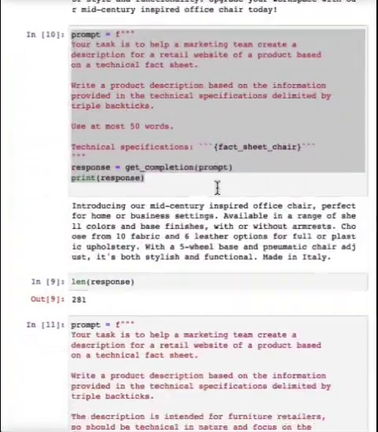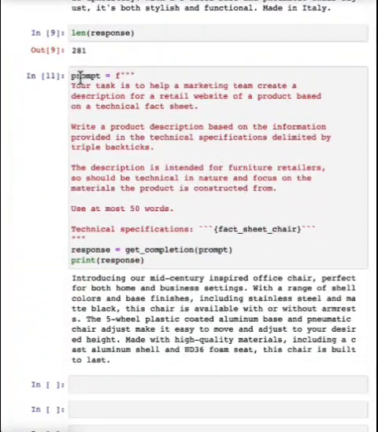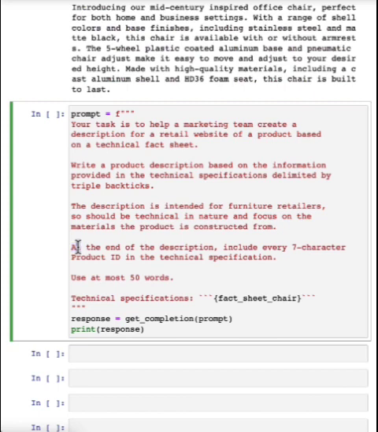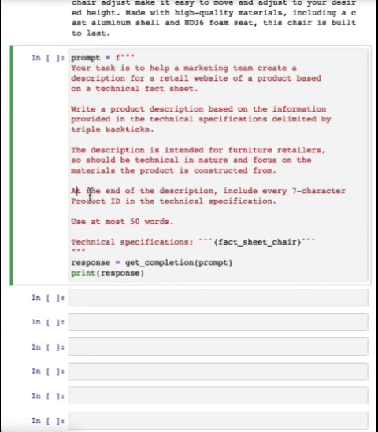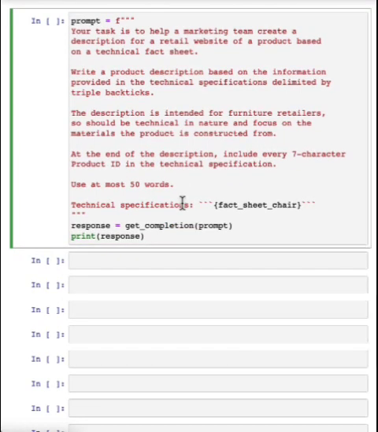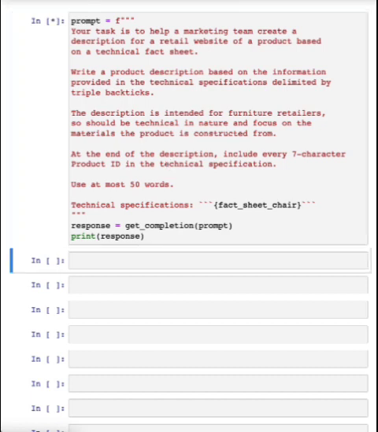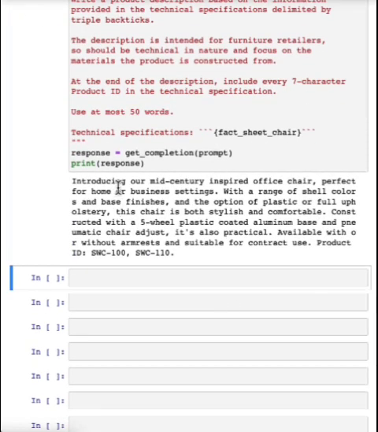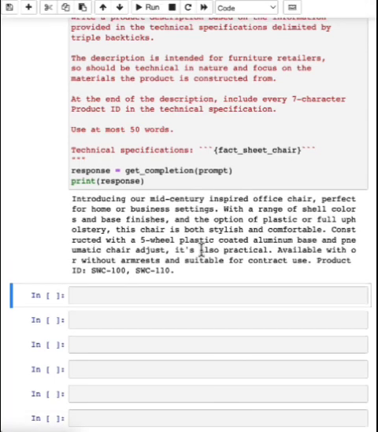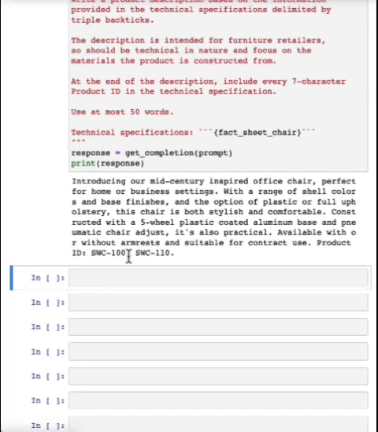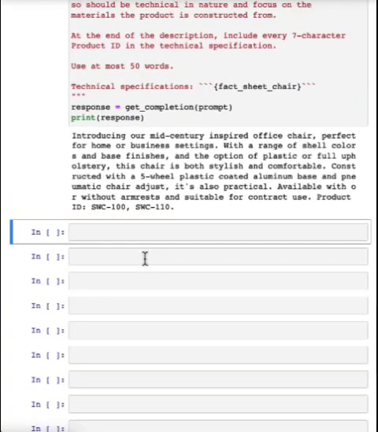So maybe I can further improve this prompt. And to get it to give me the product IDs, I can add this instruction at the end of the description, include every 7-character product ID in the technical specification. And let's run it and see what happens. And so it says, introducing a mid-century inspired office chair. Shell colors, talks about plastic coating aluminum base, practical, some options. Talks about the 2 product IDs. So this looks pretty good.